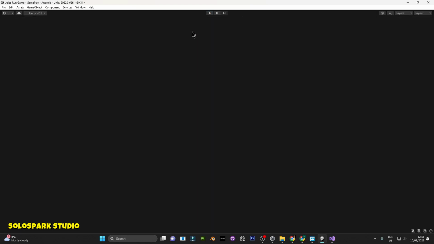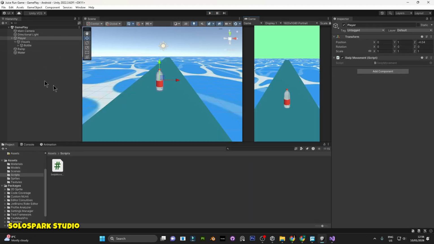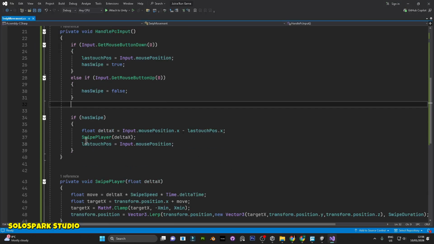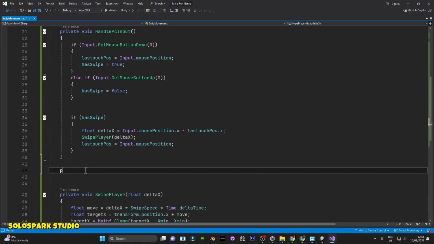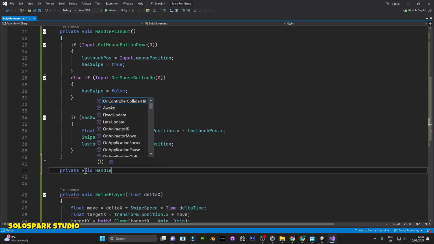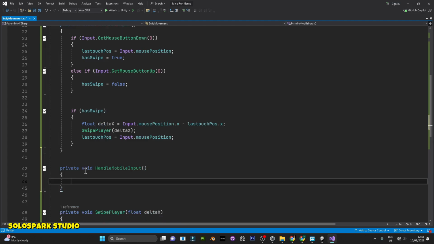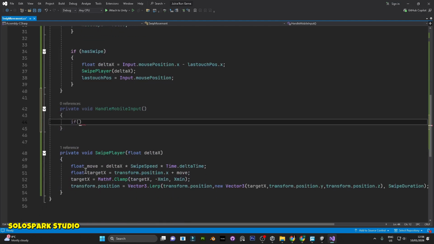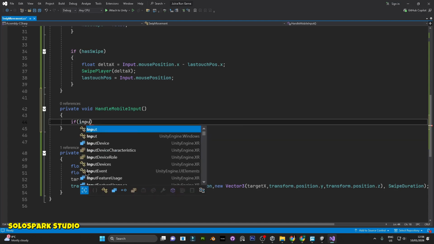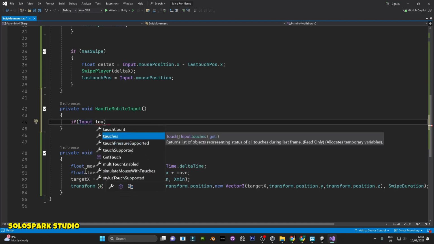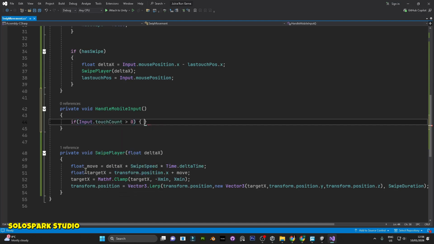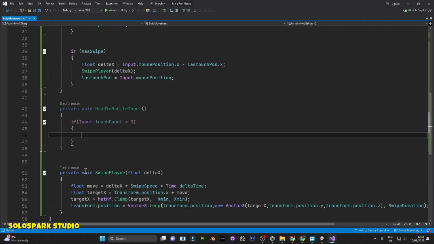So now we also need to add that movement for our mobile. So what we do, we just create another function, private void handle mobile input, and there we just check if input.touchCount is greater than 0. Like we check is there any touch on the screen.